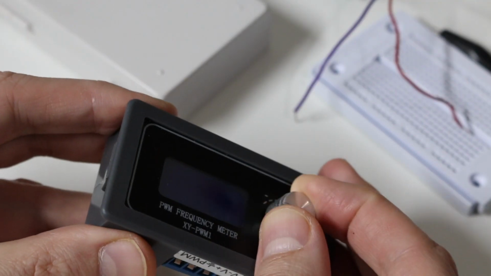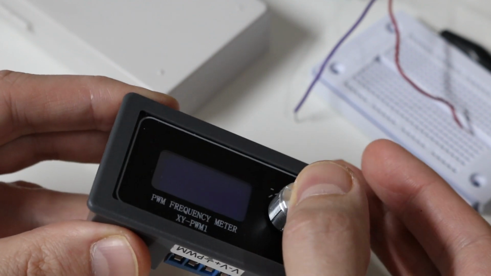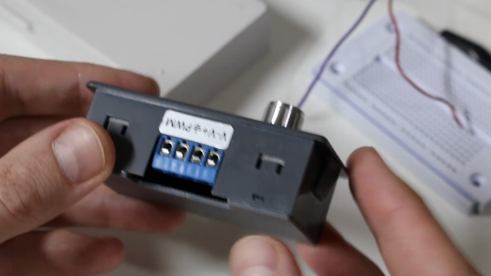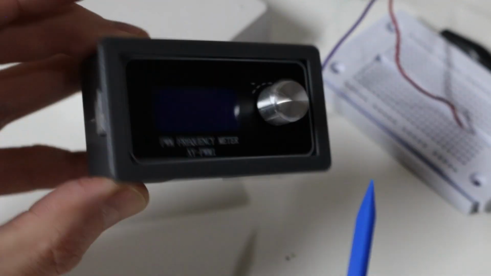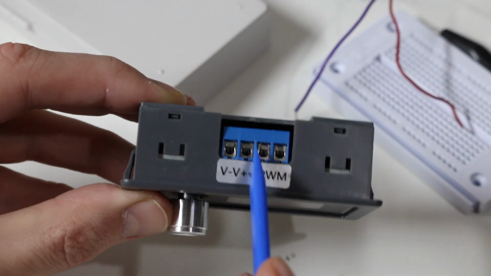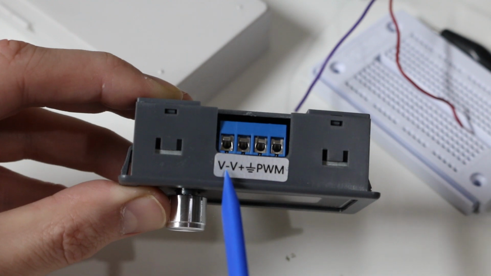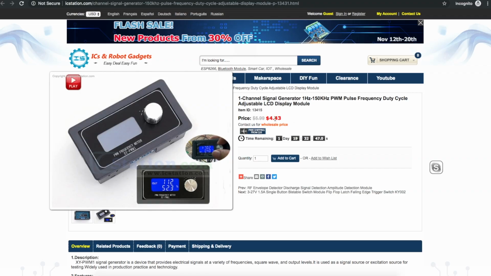The unit has a rotary encoder for changing the frequency or duty cycle and a push button to change modes. It's a panel mount design, so you can pop this into a panel if you want to make a certain little test unit. It has screw terminals for voltage plus and minus, and then a PWM and ground out. $4.43. One channel signal generator, 1 Hz to 150 kHz.